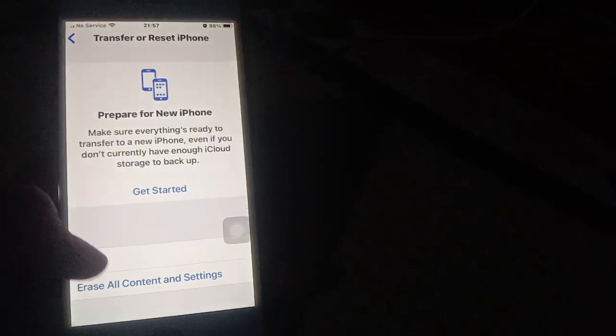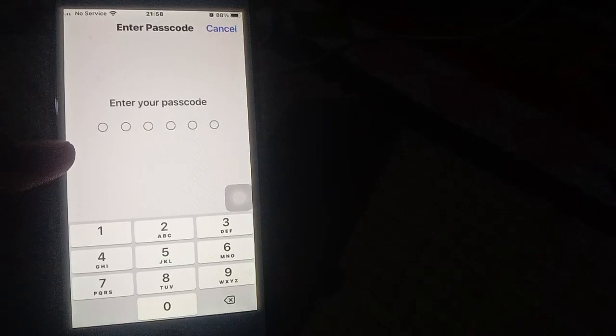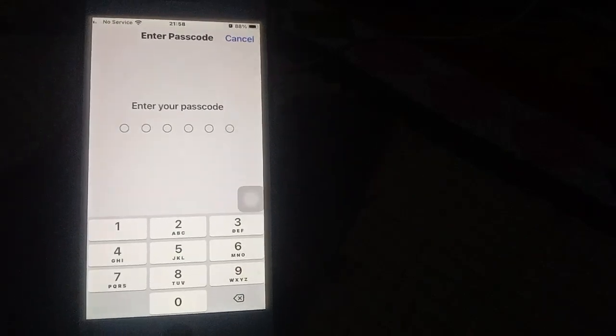Next solution: you have to reset all settings. So you open Settings, scroll up, then click on General, click on Transfer or Reset, then click on Reset All Settings. The iPhone will ask for a passcode, and then enter the passcode. You do not lose any data on your iPhone, it only resets all settings on your iPhone.